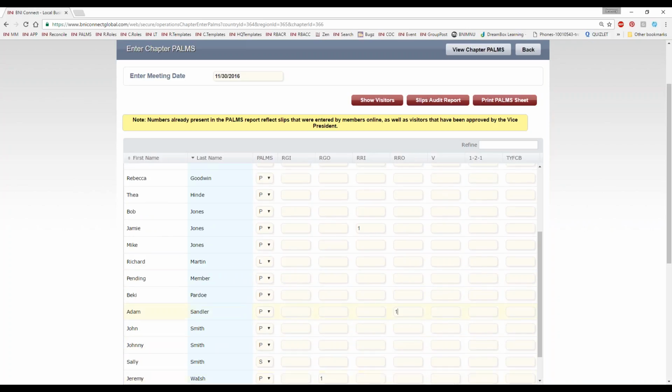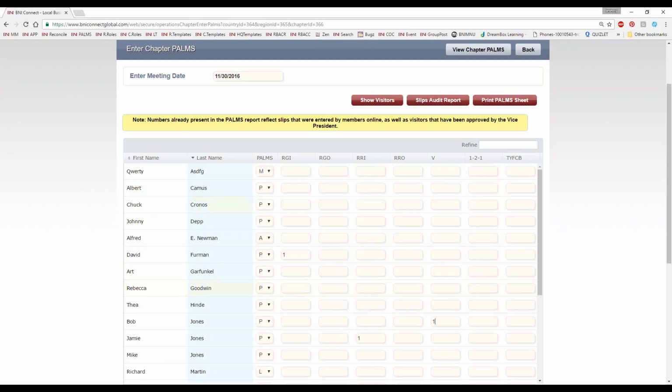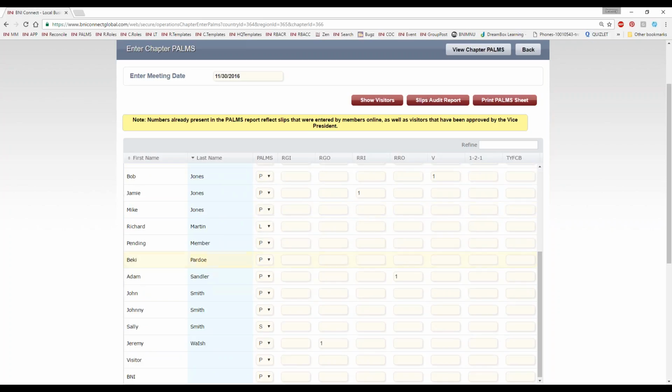Visitors, those would get automatically populated if you're entering your visitors. Otherwise, you can enter them manually. One-to-ones are meetings between 2 members, and both people do get credit for that. So if Johnny Depp met with Alfred Newman this week, they would get credit for one-to-one. And then finally, we have thank you for closed business. Again, that's the people that have generated business. So let's say that Mike Jones was thanked for generating $1,200 worth of business.